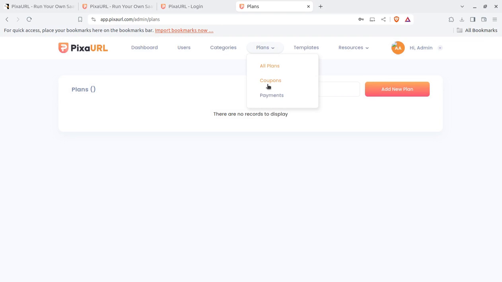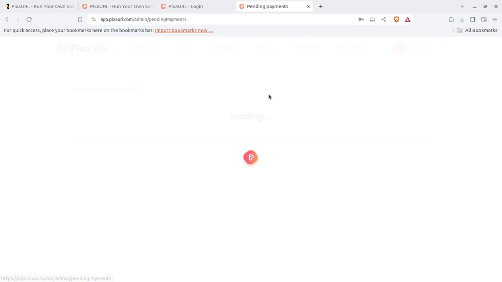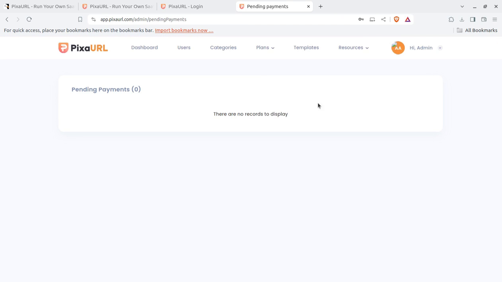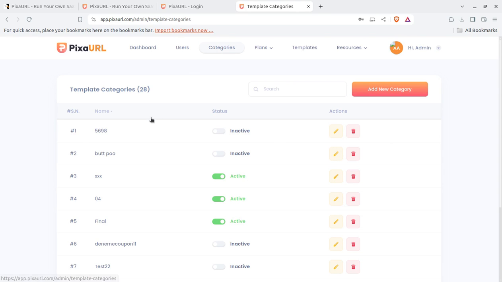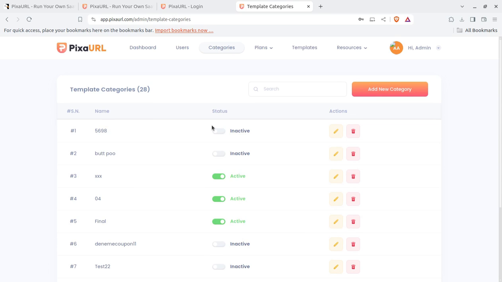So you can explore the coupons as well, and the payment system. You can create coupons and see the payments that have been collected from the plan. Further, you can set the categories in which the plan is going to be set. So you can create new categories. As I said, there is not much to do on the admin side, and I'm going to show you the user screen now.